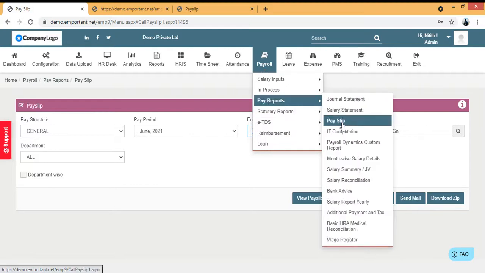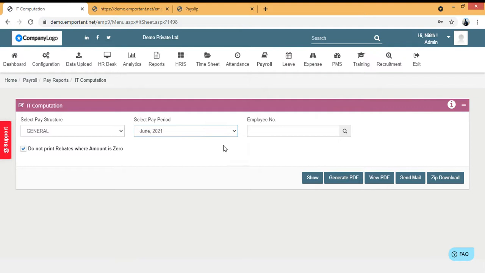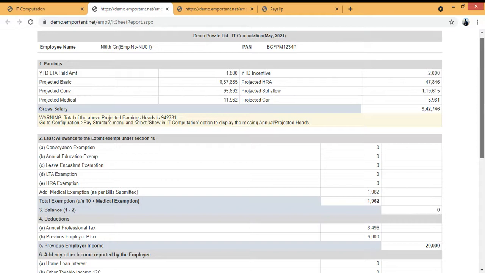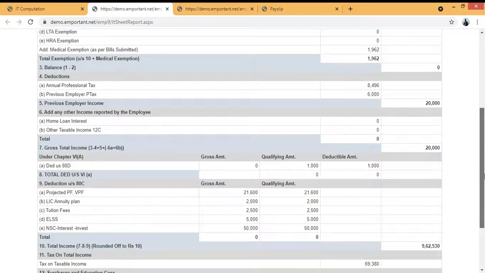Then you have the IT comparison sheet. The IT comparison sheet will show all the tax related details for an employee. So you can just select the month and view the tax details for the employee, meaning what details have been submitted in the investment declaration. It will display on the IT comparison sheet.